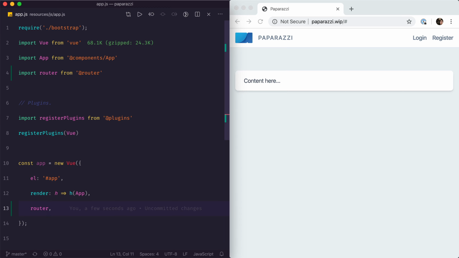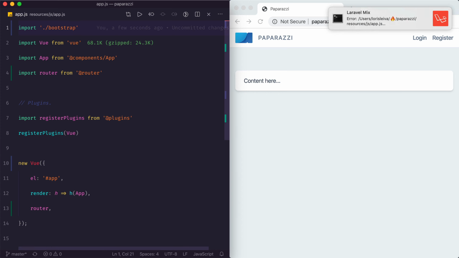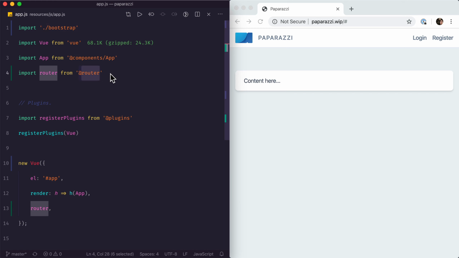Now, whilst we're here, let's clean this file a little bit. We'll remove the app constant since we're not using it anywhere. And we'll require our bootstrap file using the import notation. Right, so now we have some errors because we're using an alias, @router, that we did not define. So let's define it right now.